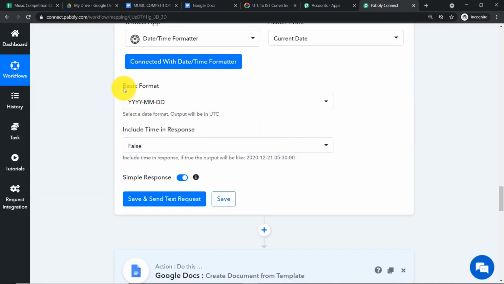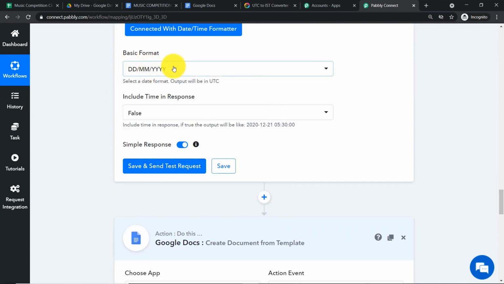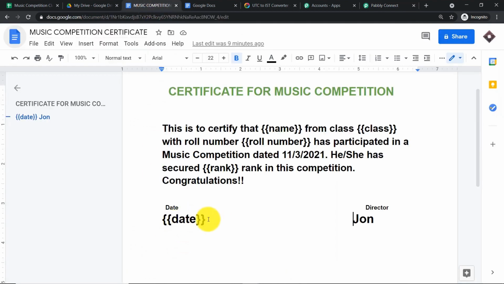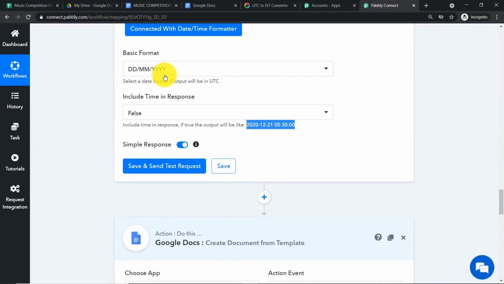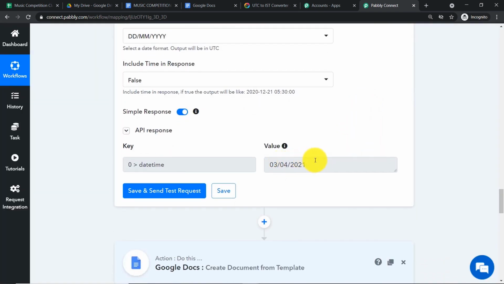Okay, so it is asking me the basic format. The format I want for the date is this one. This will look cool, that is the human readable format, that is day, month and year. Now do we need to include time in the response? No, because if we include time here, it would look really clumsy. For example, if we have this kind of date here, it will look really bad for the certificate. In certificates we usually have the date in day, month and year format. So I'm just keeping it as day, month and year format, and I'm not going to include the time. So let me just click on save and send test request. As you can see, we do have the date, that is 3rd of April 2021.